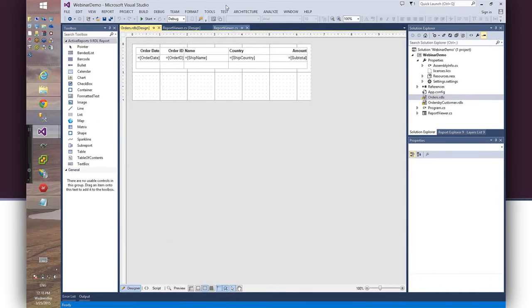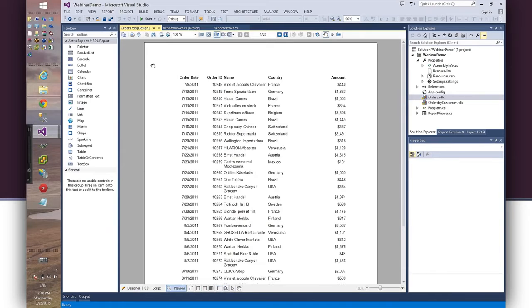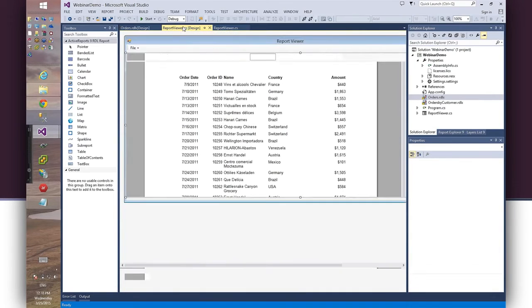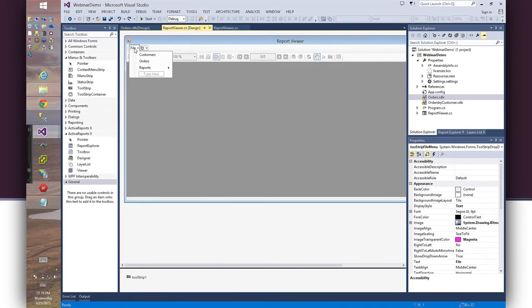Here's my Orders one. I've designed it. It's a very simple, straightforward report. Preview it. It gives me everything, right? And I've added a tool strip. Now I've taken a few shortcuts here.